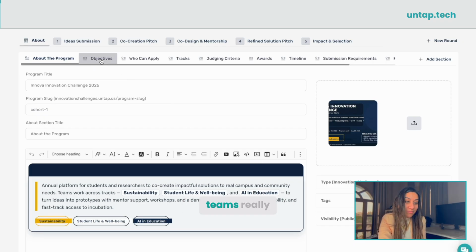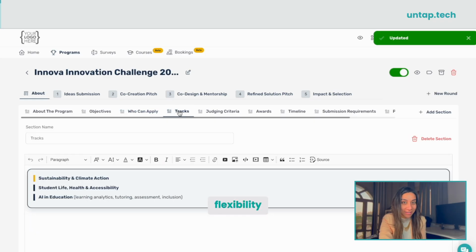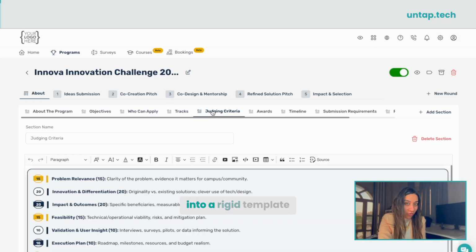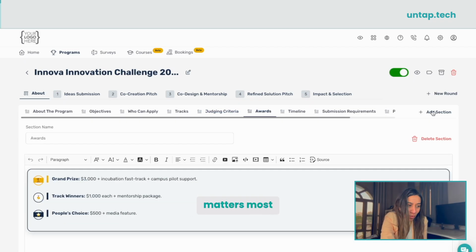One of the things teams really like here is the flexibility of the landing page. You're not locked into a rigid template. You can structure the page the way you want, highlight what matters most, add or remove sections, and shape the story of the program based on your audience. And if you need it, you can even opt for a fully custom design.